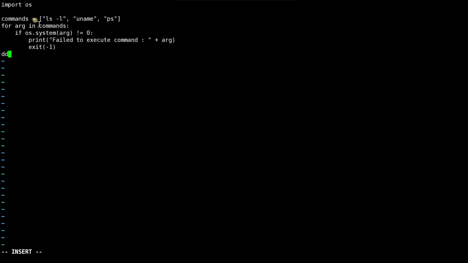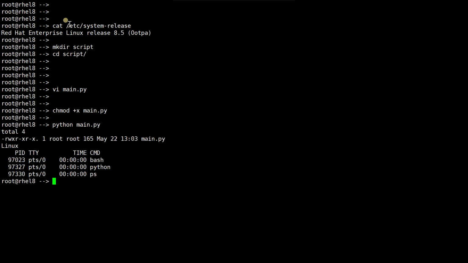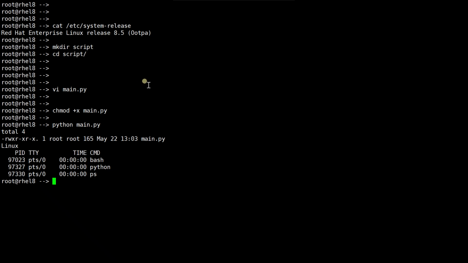So this is a program that you can use to run the Linux commands. Let's close and run it. Let's give the executable permission. Now let me run the program. You can see ls -l has been executed, uname has been executed, and the ps command has been executed. So these are the three commands I had given.